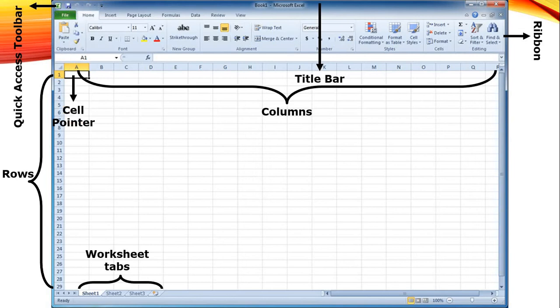Next, cell pointer. Cell pointer indicates which cell is active at the moment. A cell pointer is a highlighted cell boundary. Next, name box. The name box displays the cell address of the current cell or selected cells. Next, formula bar. Formula bar is used to display the contents of the current cell, and also it displays the formula that is used in that selected cell.